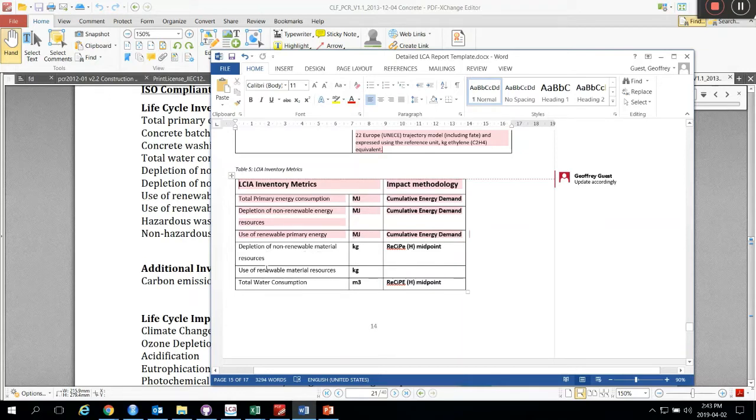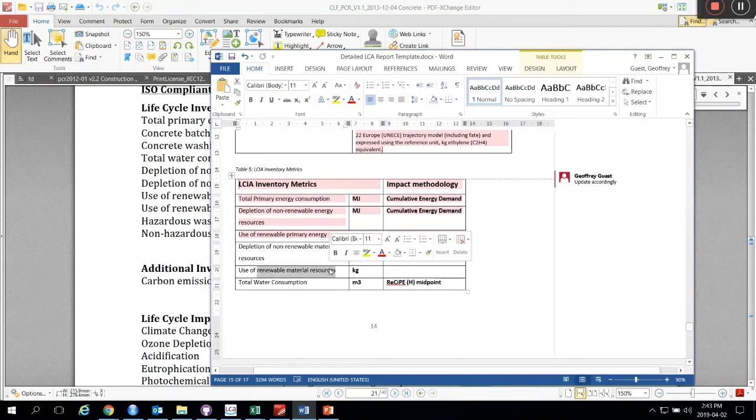So you can use cumulative energy demand to get the energy related metrics. And then for non-renewable material resources, I recommend using the ReCiPe midpoint methodology for mineral resource depletion. And you can also use ReCiPe for water, because it basically tallies up all the water consumption. As for renewable material resources, this I'm going to sort of leave open because it's a little bit subjective. If your product clearly uses a renewable material resource, then I would include it to the best of your ability in terms of understanding how much is being used.